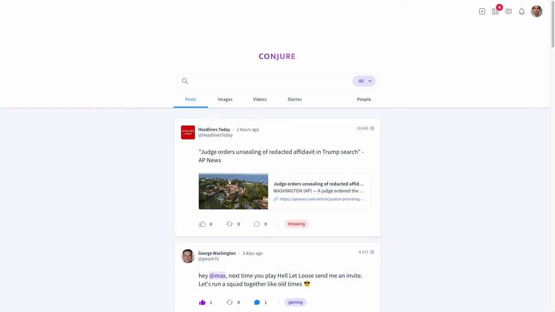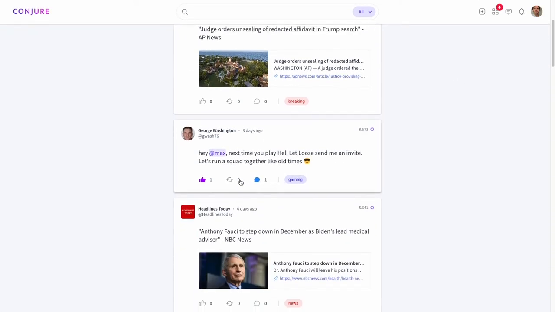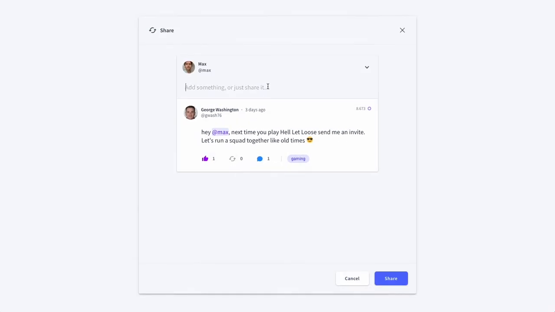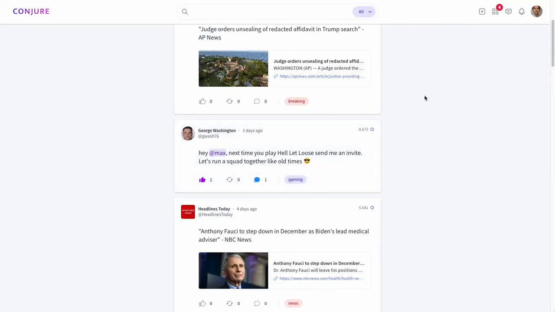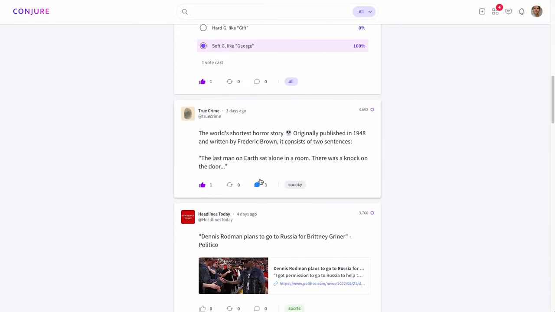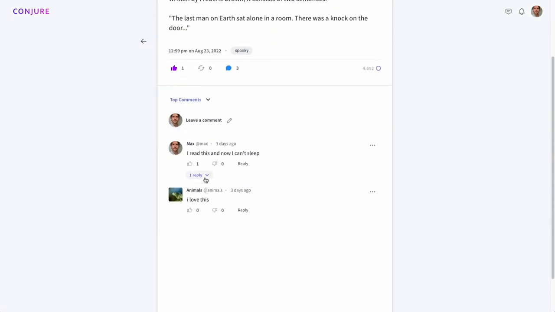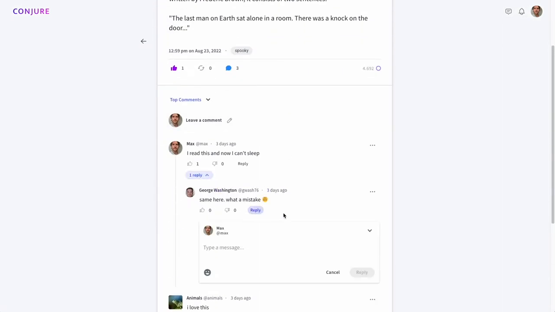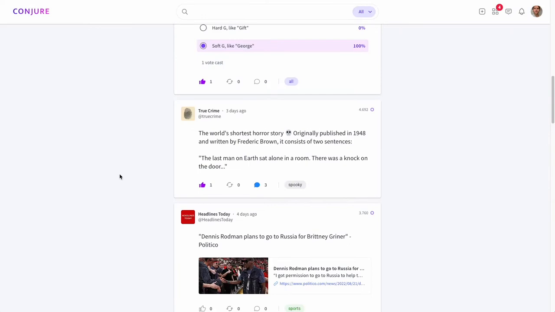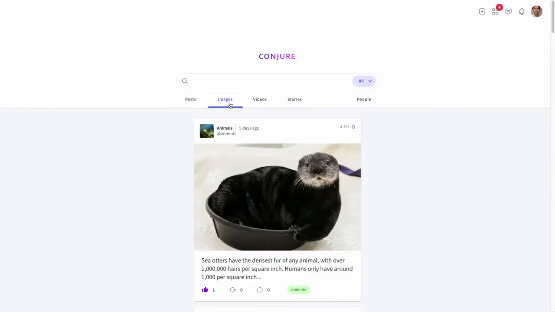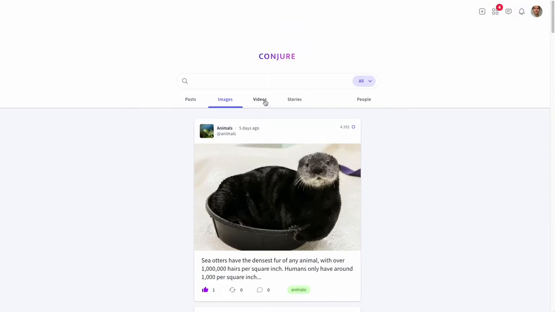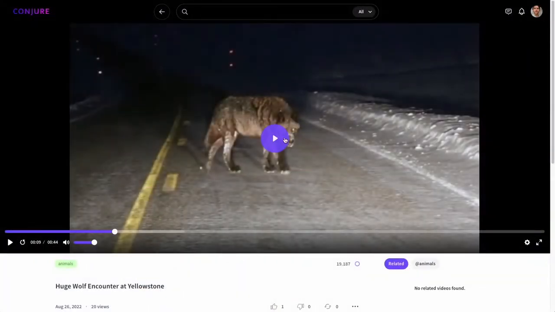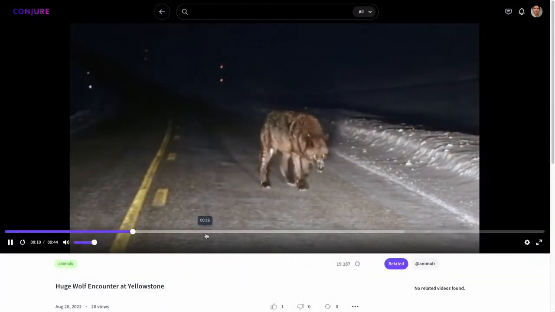So that's the overview. Now let's look at the content itself. You can share anything you find on the site with your followers or quote it to add your own personal take. Click on any content to expand it further. Leave comments and replies on any and all types of content. All content views are modal based, so you can browse and click without disrupting the underlying feed. And all views have their own components and features, but it remains consistent throughout the site.